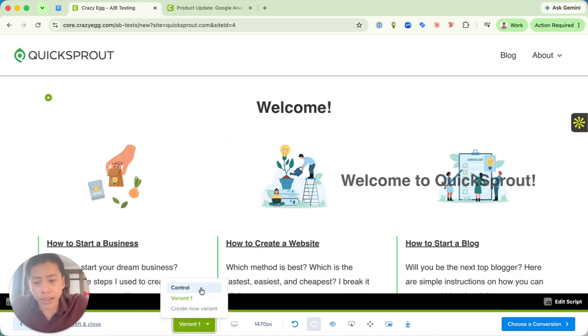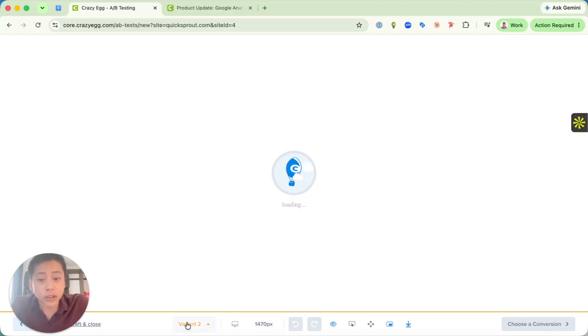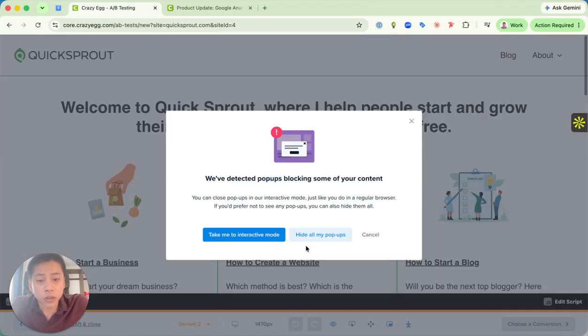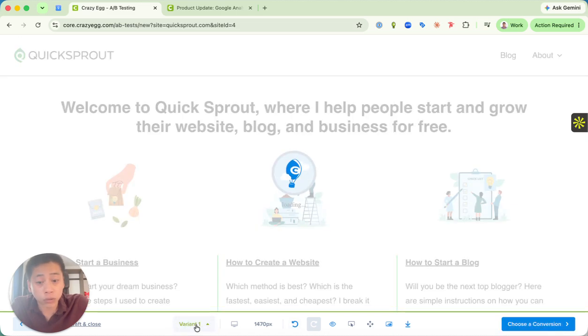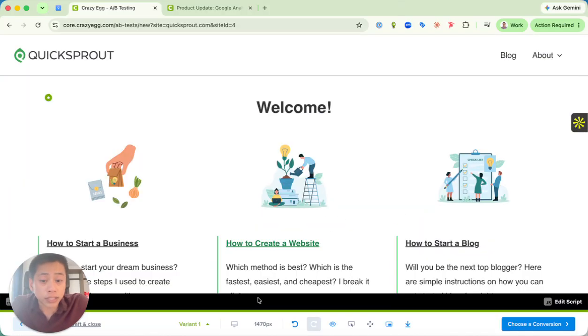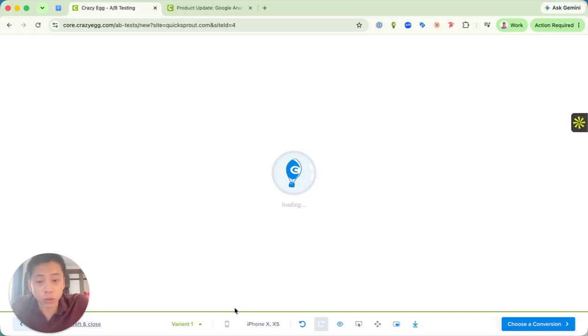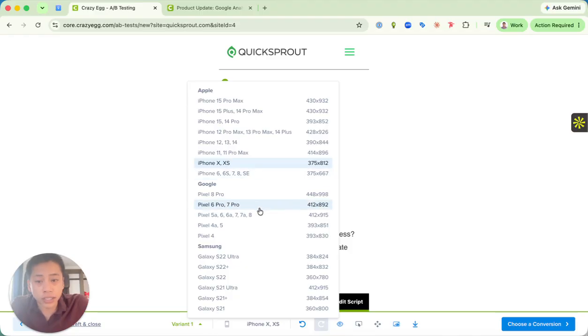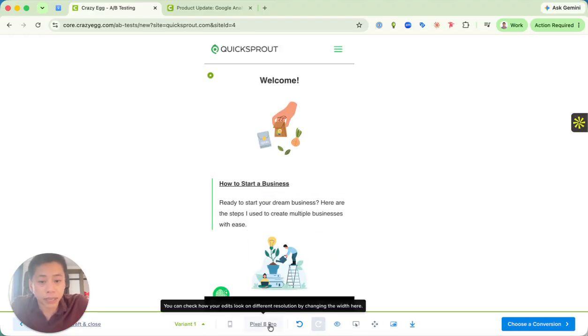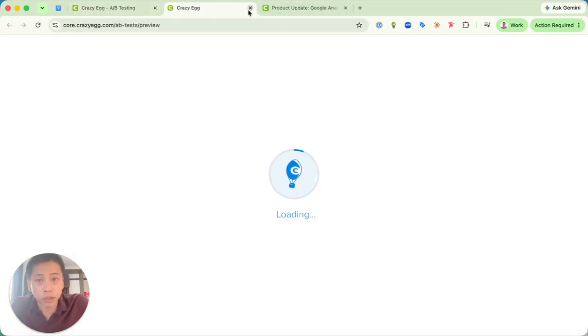Now with Crazy Egg's A/B testing editor, you can actually click this drop up here and create new variants. So I can add an additional variant here and then click the trash can to get rid of variants if I don't like what I did. If I want to preview what it's going to look like at different device types, I can click this button here to preview on mobile, even view it on different screen sizes, say Pixel 8 Pro here. I can have undo and redo buttons. I can preview the changes in a new tab, which will open up a new tab.